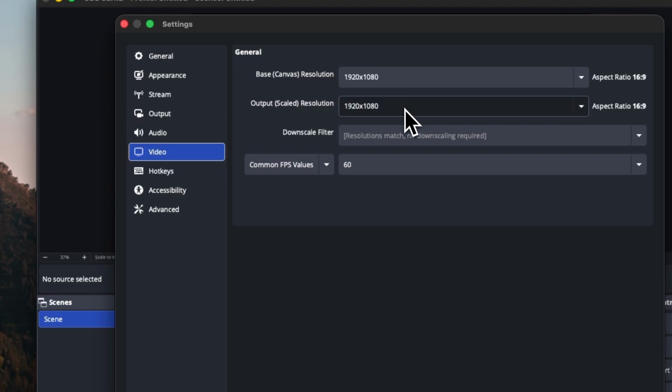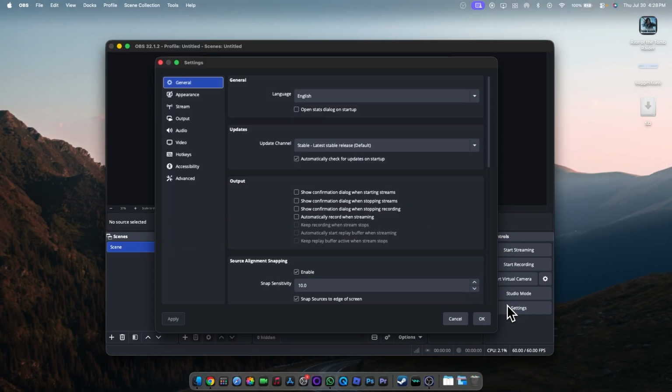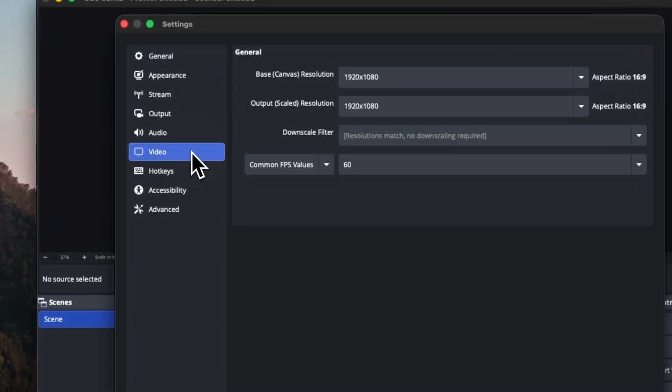Here's how to lower the file size in OBS Studio. Open OBS Studio, then select Settings. Start by opening the Video tab. Make sure your output resolution matches the resolution you plan to upload. For example, if you're uploading in 1920 by 1080, use that same resolution in OBS.